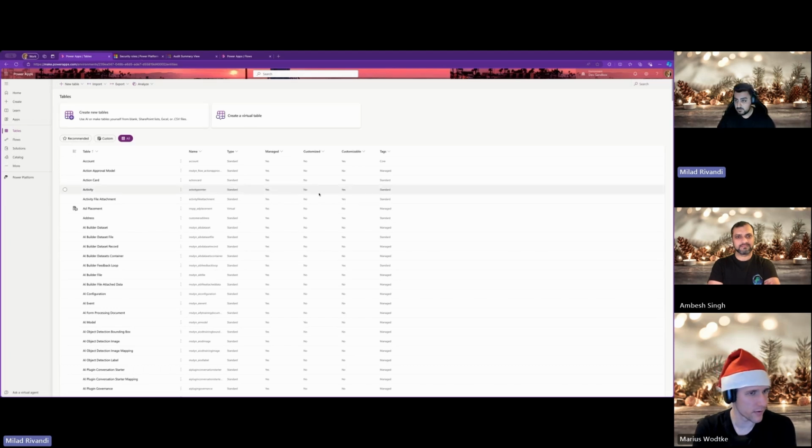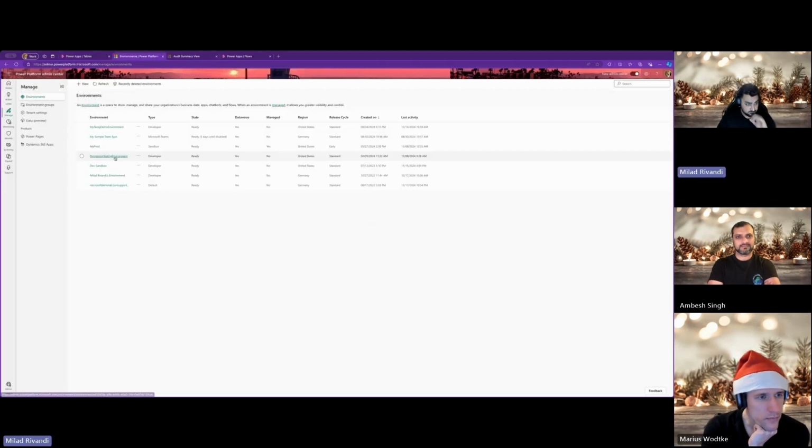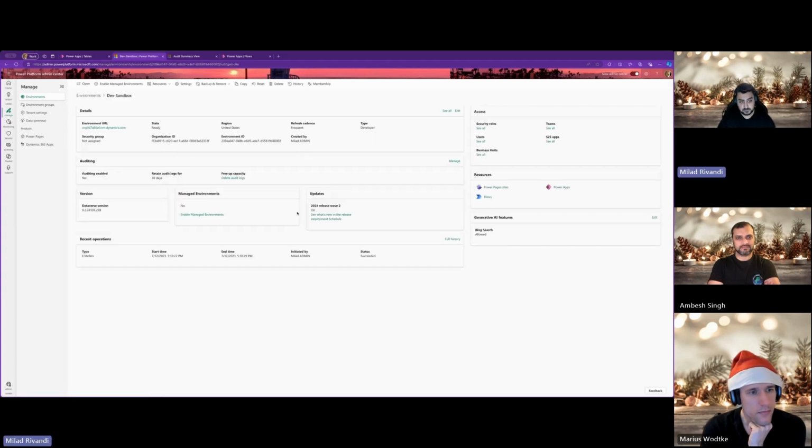First of all, what you need to make sure in order to get this data is to go on your environment. In my case, it's Dev Sandbox. And first of all, check if auditing is enabled. This is the most important thing, because at the end, you don't see any audit log data if auditing is not enabled yet.